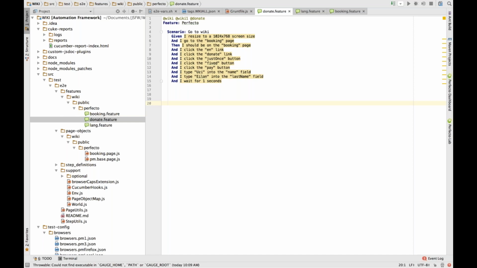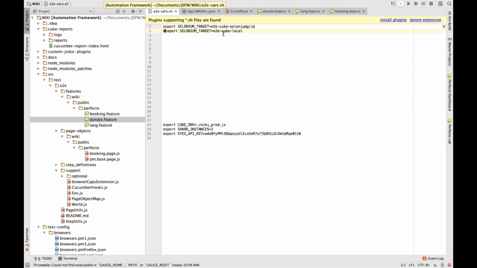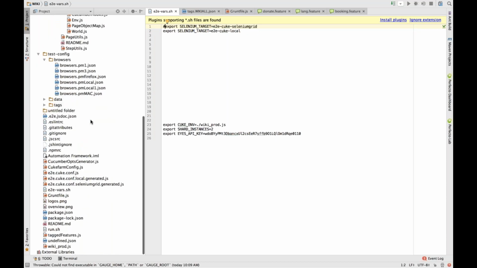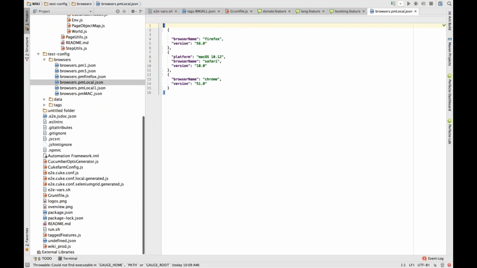As I mentioned, in my framework, I'm able to execute it on my local device and on the cloud itself. So let's start to execute it on my local device. Which browsers am I going to execute it on? I'm going to execute it on Firefox, on Safari, and on Chrome. So I have three browsers installed on my device.